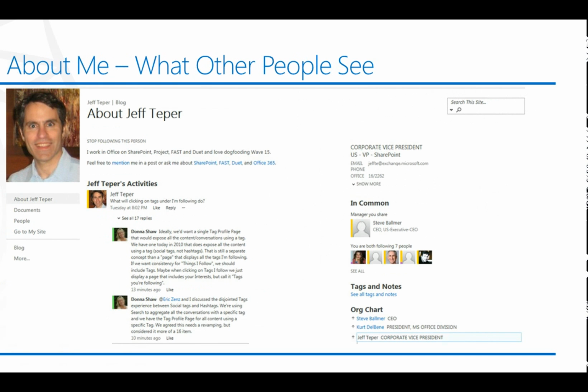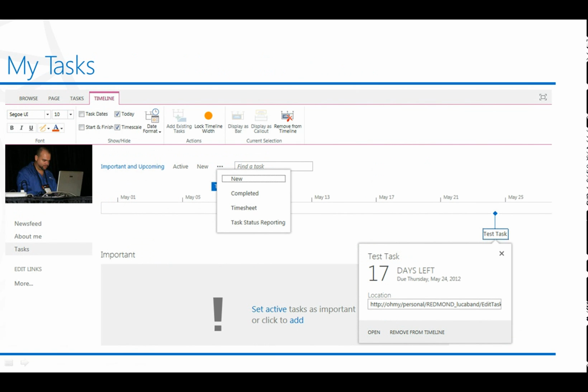And if you browse to other people's My Sites, you can see the typical org chart stuff and what they've been doing and commenting on and whatnot. So very much true social.